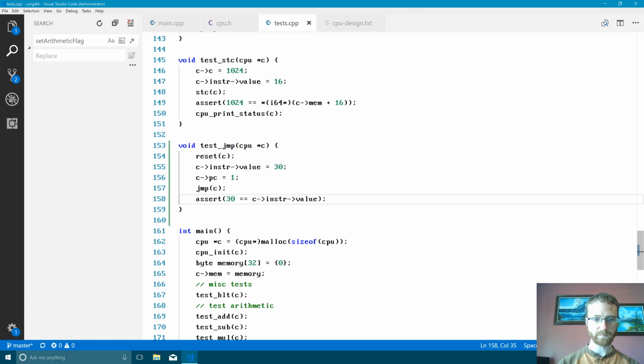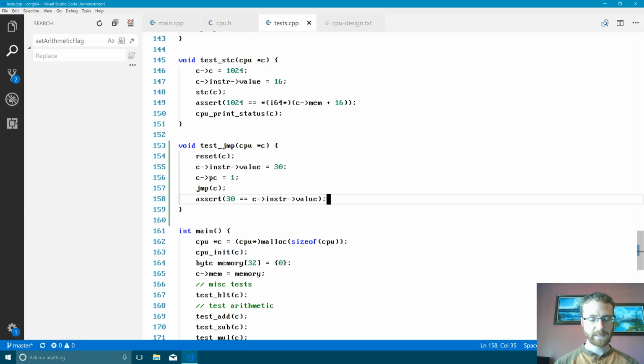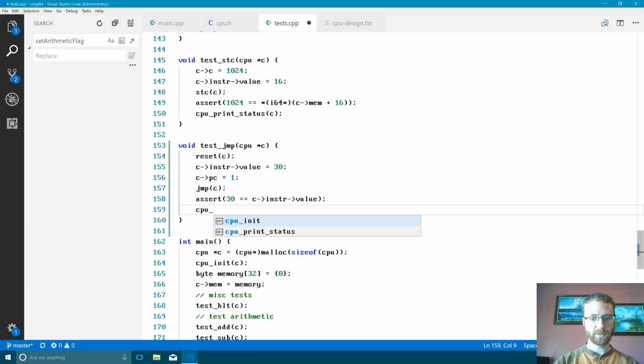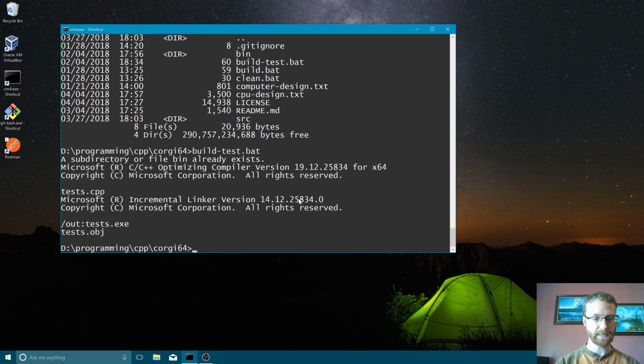In fact, if we go back over here, do we need C instruction value? You know what? This doesn't even need to be casted at all. It's going to already be an I64, and program counter is going to be an I64, so we should be good. Let's go back to our tests, and we will assert that and do CPU print status. Okay, let's see if that works. We should be able to build test, right? And that works.